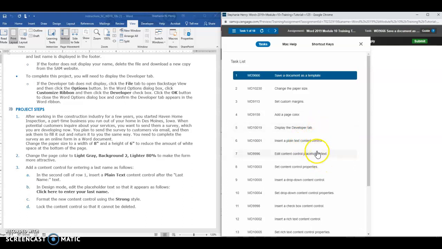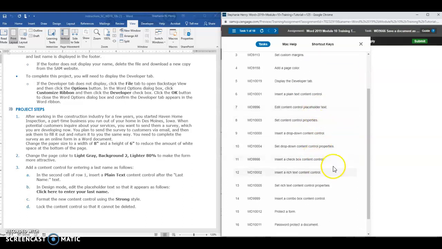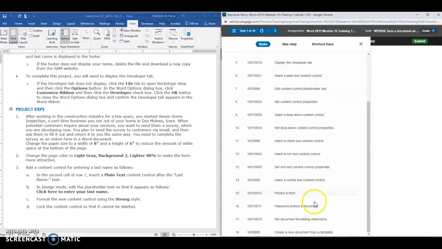In this particular module, you'll notice that you have different ways to express a content control. It could be a drop-down list, it could be a plain text box, it could be a lot of different things, and you'll see that as you go through. I do want to call your attention to that, because knowing the different formats will help you understand that particular feature.